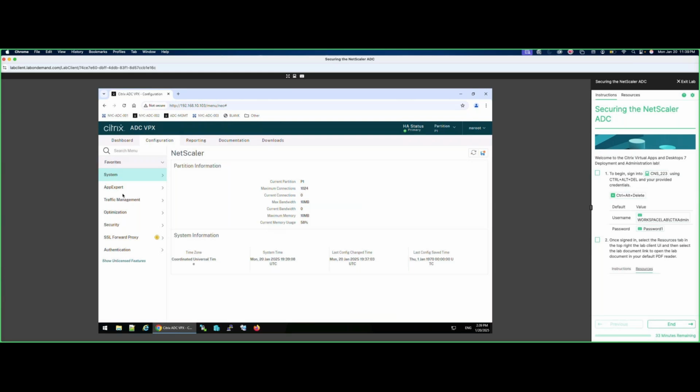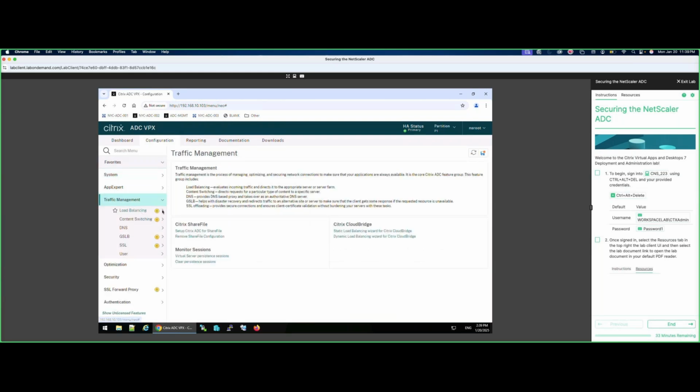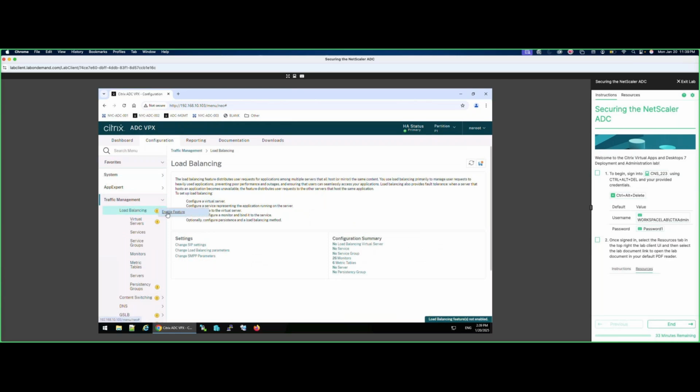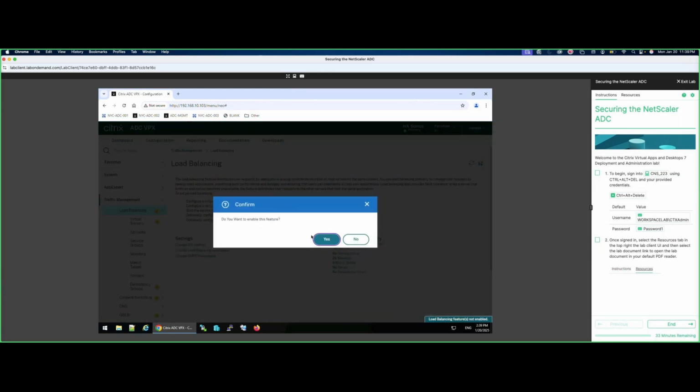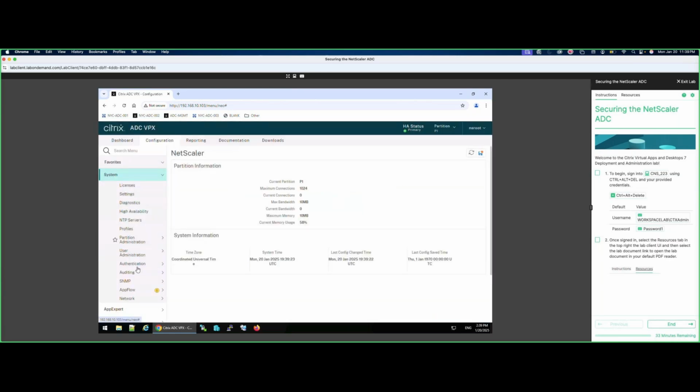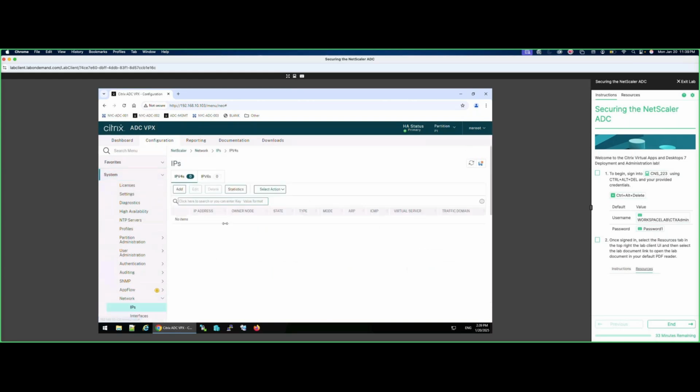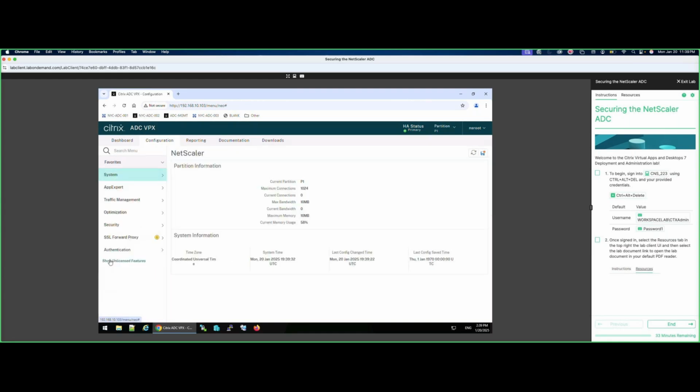If I go to traffic management, you see load balancing is not even enabled, right? So if I go to system, you'll see the IP system networking. You will not see the IP addresses that we had. And as I said, when you create a partition, I don't have any of those integrated products. I don't have Citrix Gateway here, as you see, right?